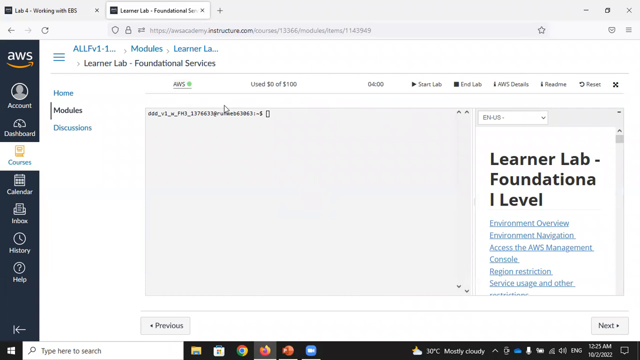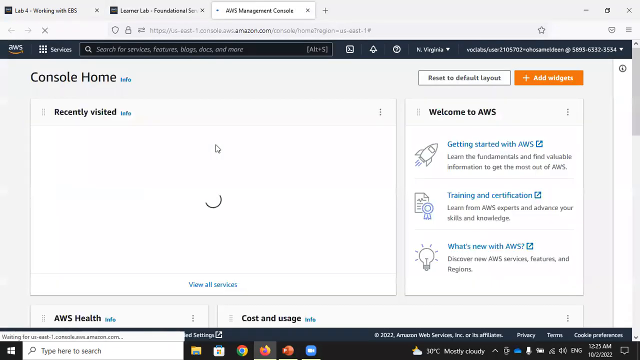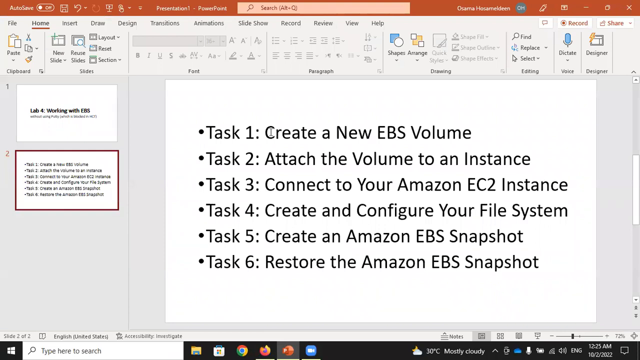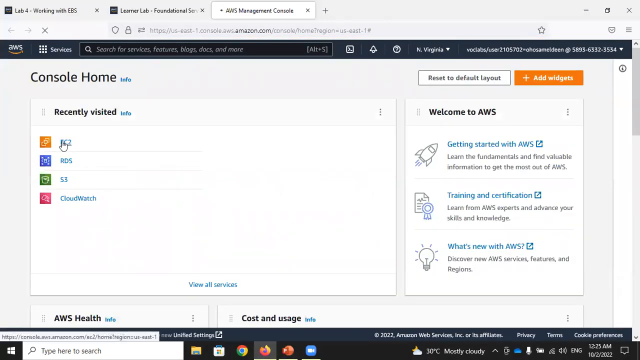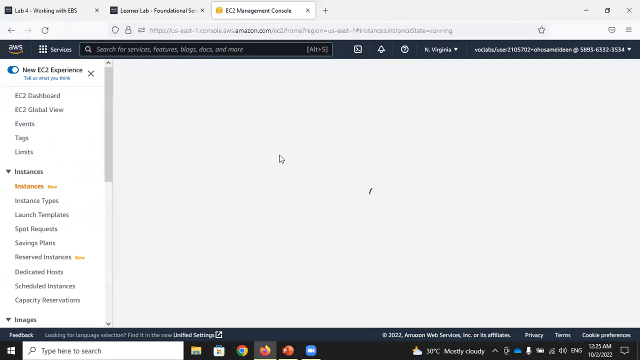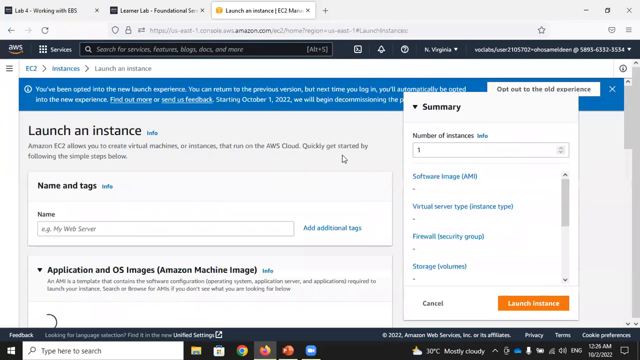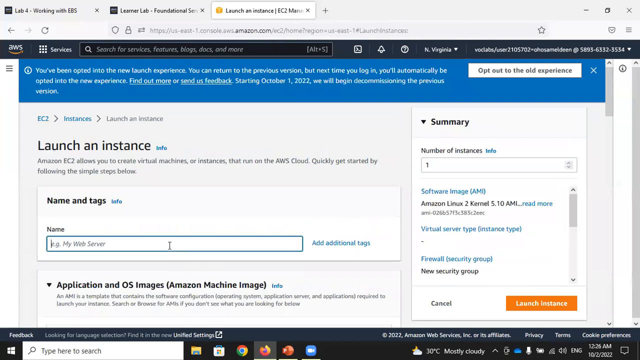So AWS. I'm going to AWS, but there's an extra step here because the lab starts with creating a new EBS volume, but I'm going to create an instance first. So I'll go to EC2, go to instances and launch an instance, and then call this instance EBS machine.